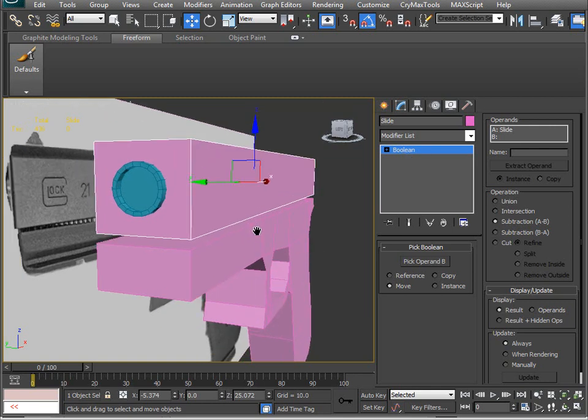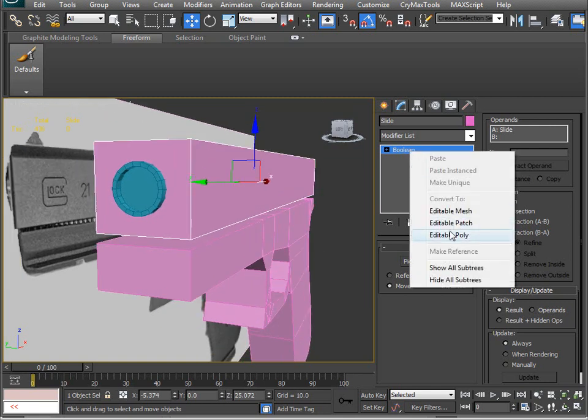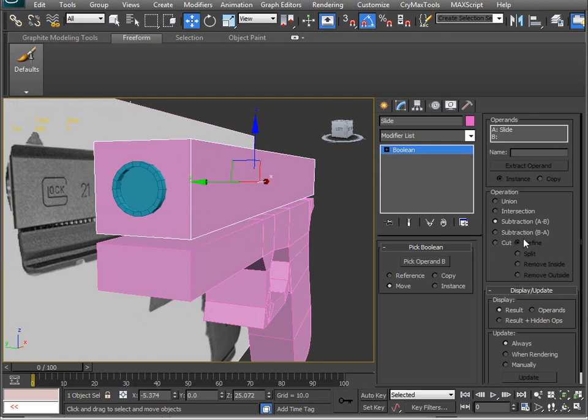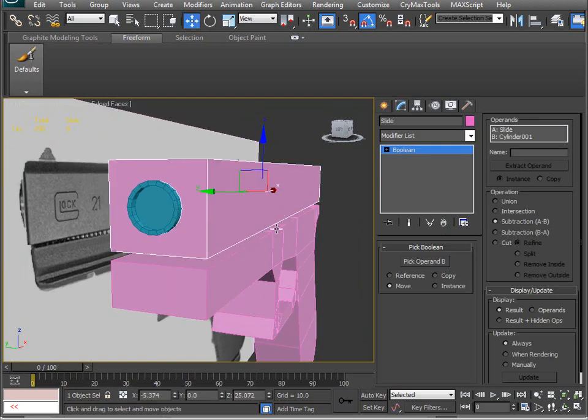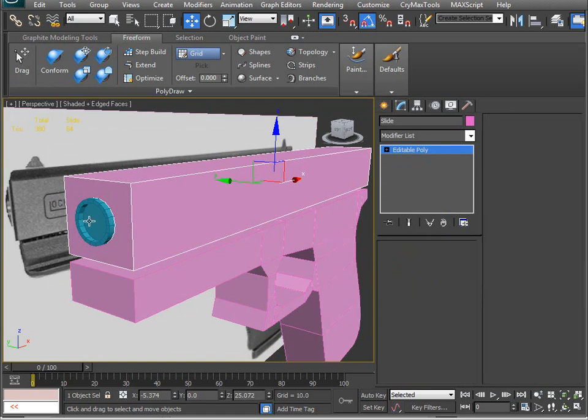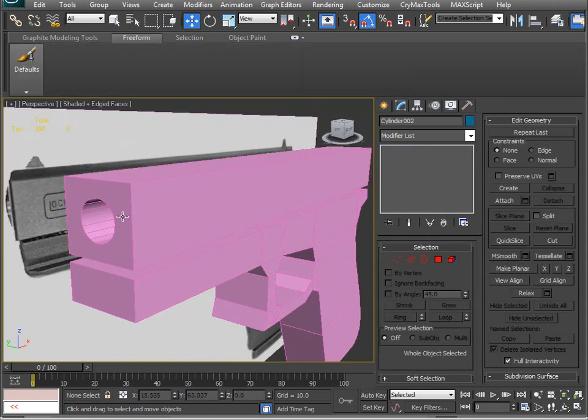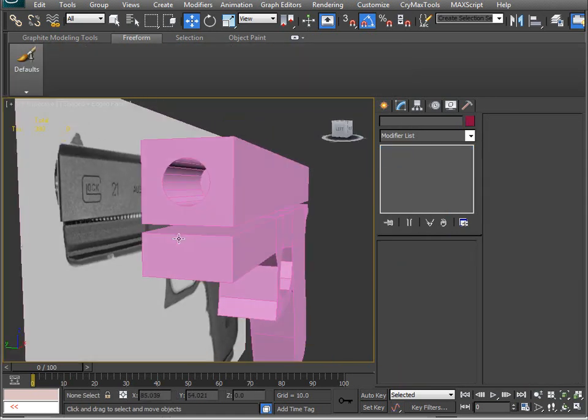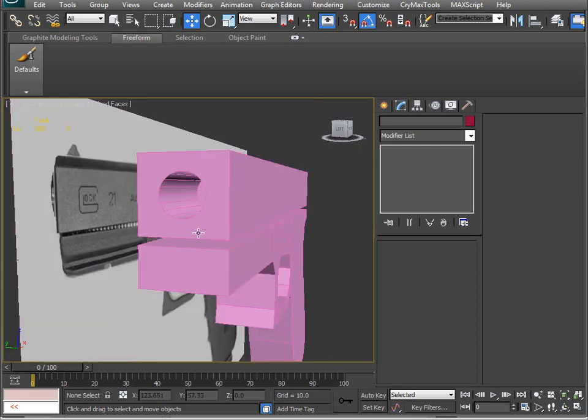If I wanted to truly cancel this, I have to convert this back to an editable poly, but I don't want to cancel it. I'm just going to pick my operand B, and it got rid of one of those guys, but it kept the other one. Okay, now I can collapse to editable poly by converting, and if I hide this, you can see now I have a barrel cut out nicely.